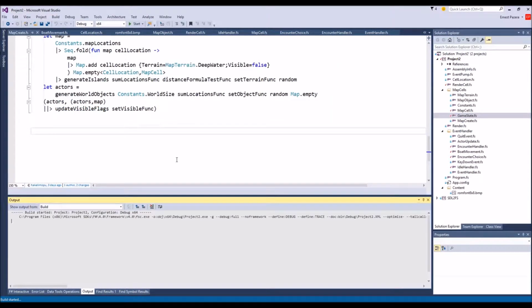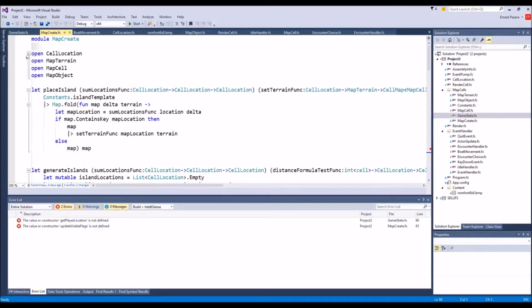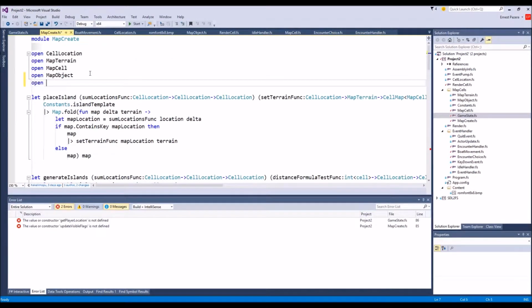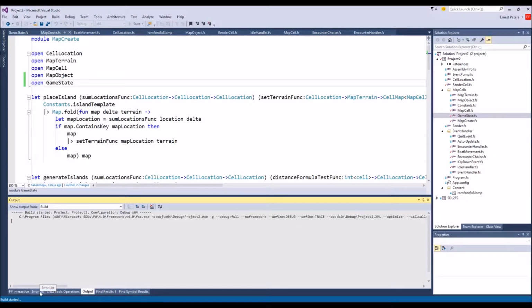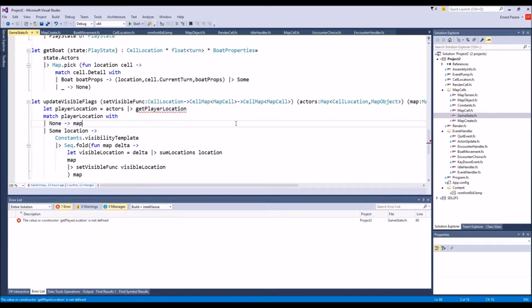Build it. The visible flag is not defined. It's in game state. I probably don't have game state here because I didn't need game state here. Okay. Build again. We're down to one guy. So, what just happened? Where am I? I'm in game state.